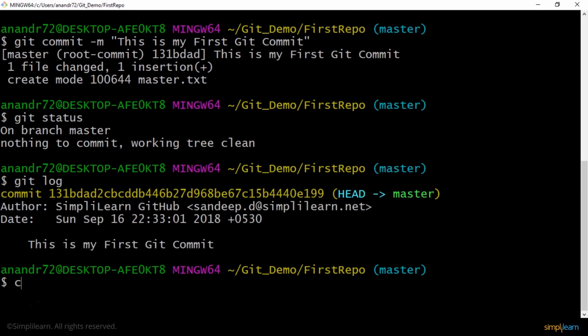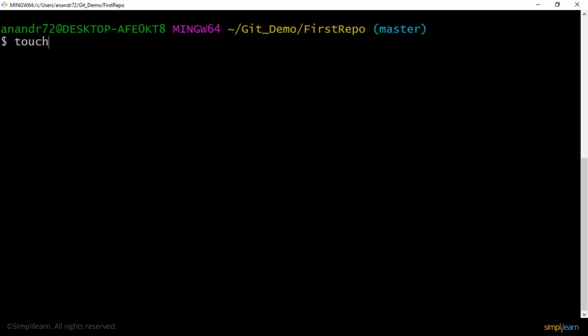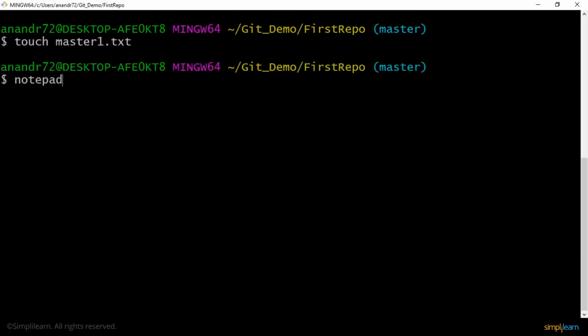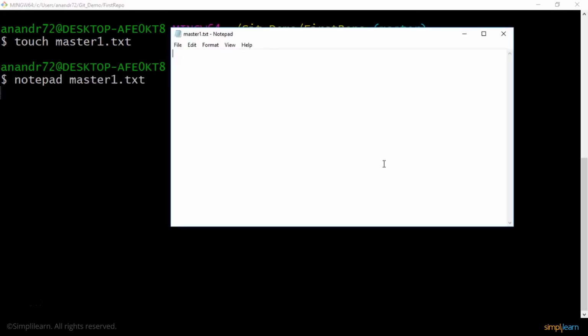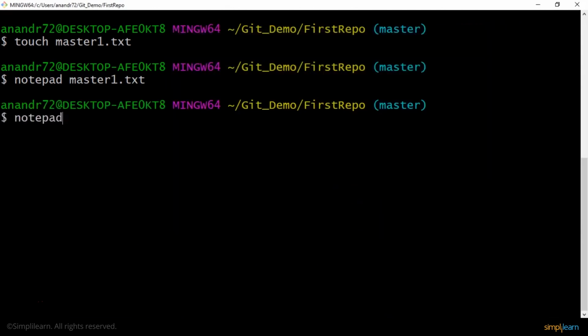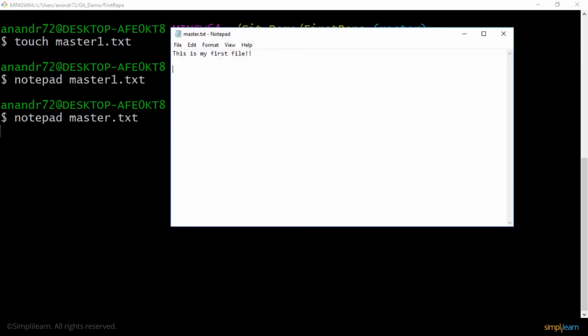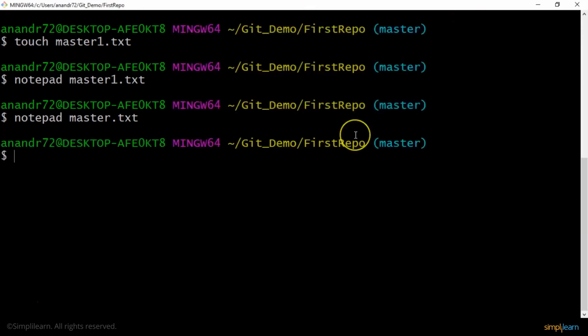Let me do one more commit into this repository. So I will touch master1.txt. I'll put in another file. I'll open up this particular file, write something into this. All right, I save this change. Let me also open up the older file, make some more changes to this. All right, so what I did, I modified the older file that existed. I also added a new file to my repository.